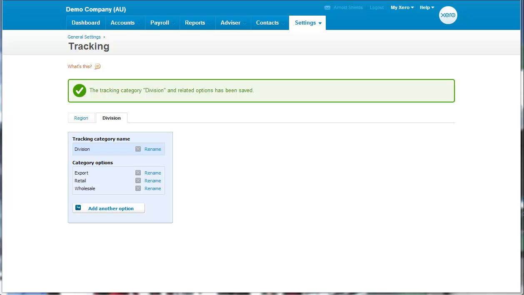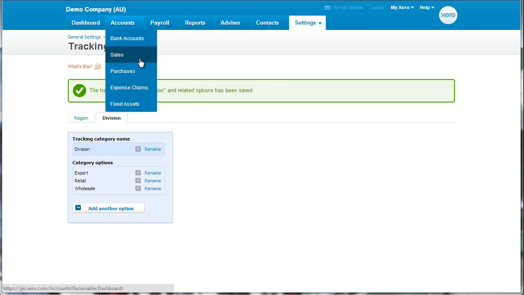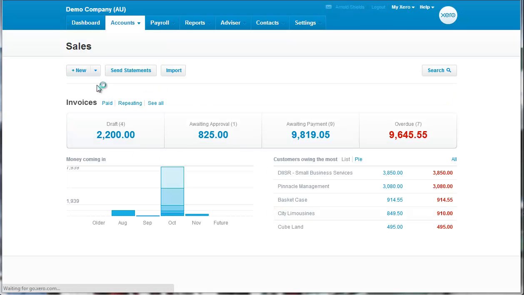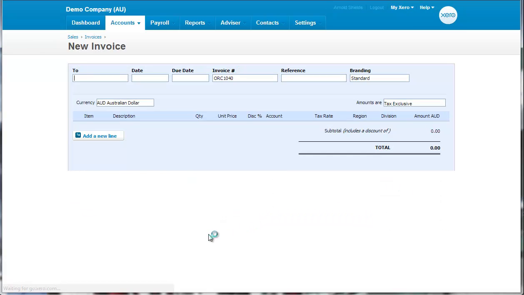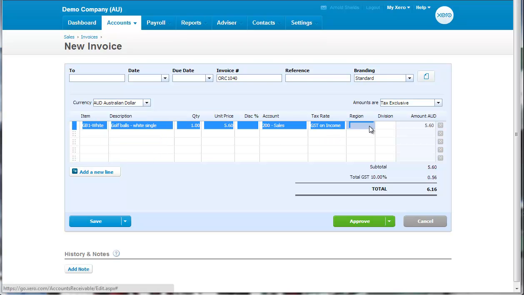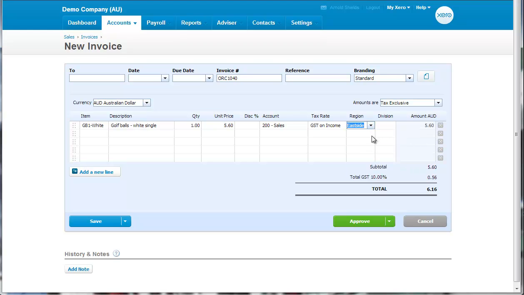So let's give you an example about how we use the tracking categories. So let's set up a sale. We're going to create a new sale. And in this case, we're selling these golf balls. And we've got region here, so we can select a region. This is one that was already set up. And we've got the division here, so we could set this as retail. And so we have to set it up on each line item along the way.